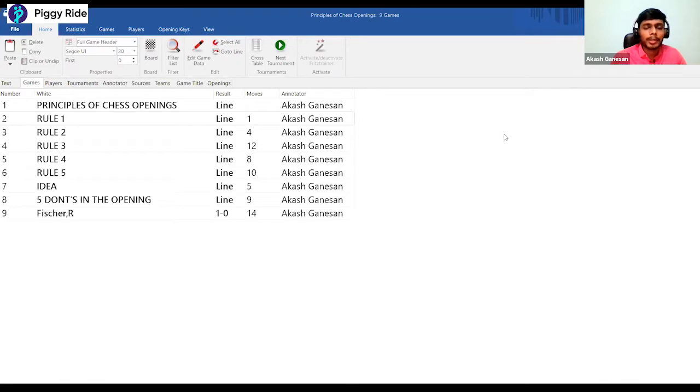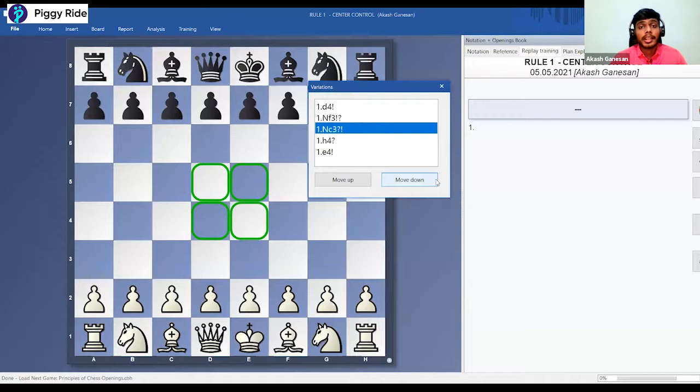You are getting a little bit of control in the center. You can always transpose it with d4 in the next move, like this. Okay, next is knight c3.